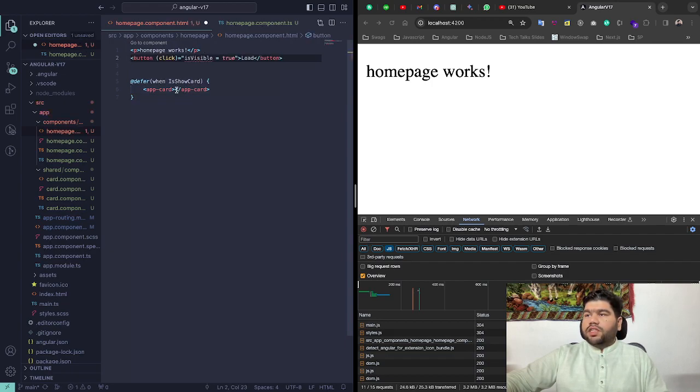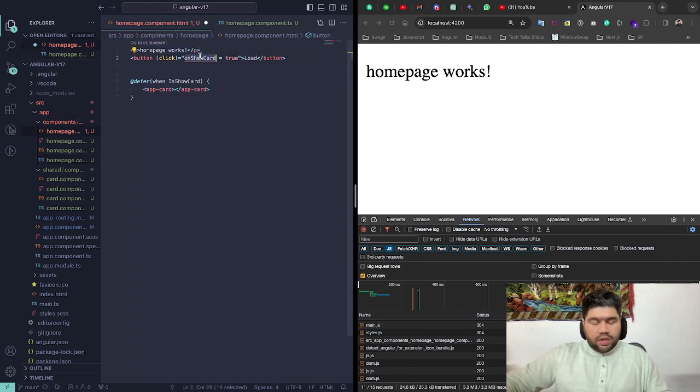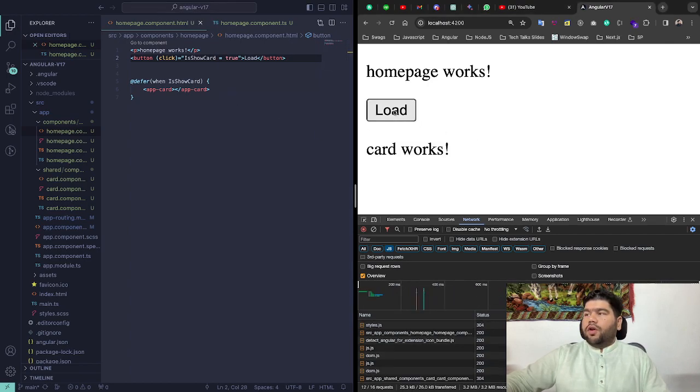Okay, so this is show card, right? So on show card, this component is show card, so that will load here. So okay, now if you click on load, you can see the component works.